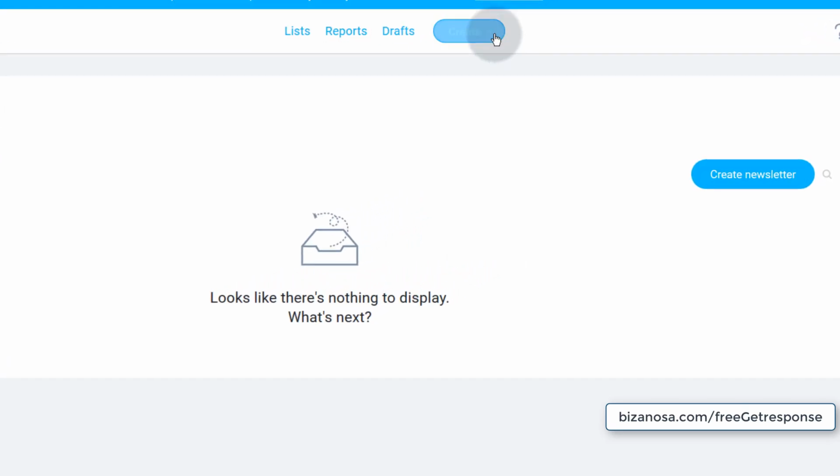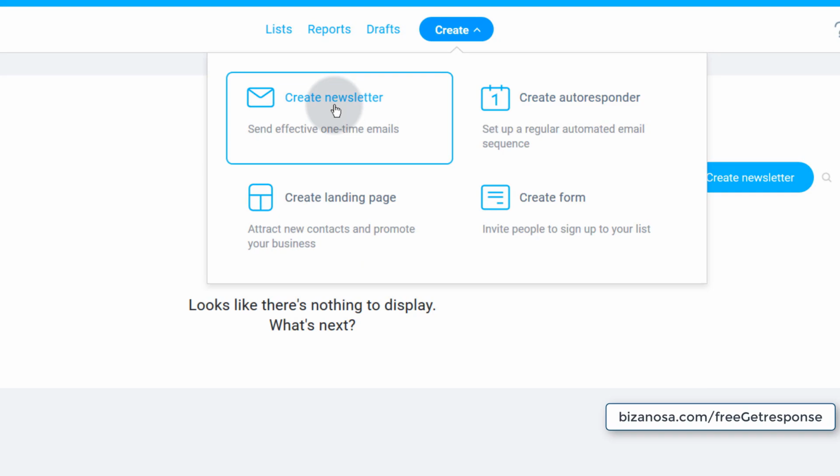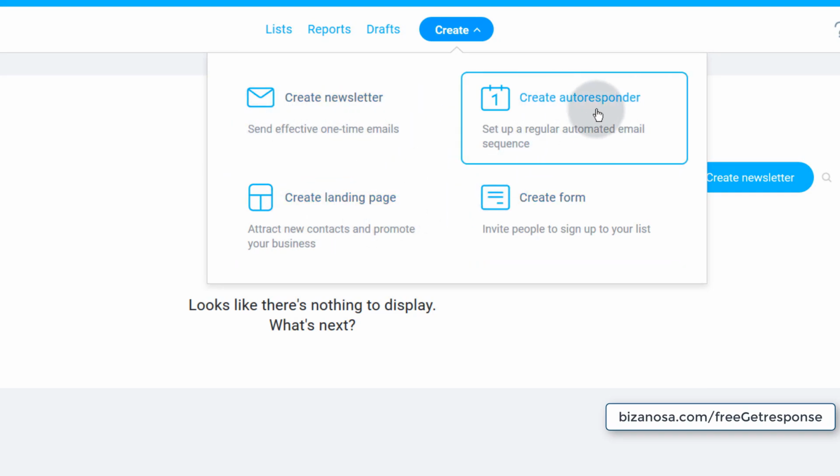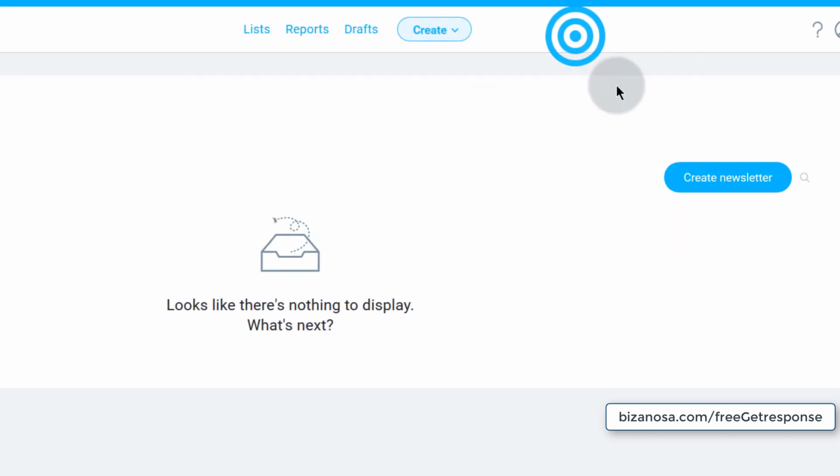And here we have an option that allows you to quickly create a newsletter or create a landing page, or you can create an autoresponder. You can create a form. All this, we're going to see them at some point.